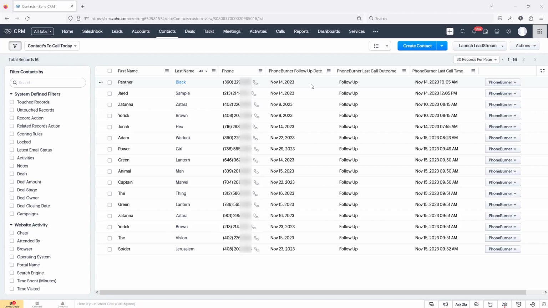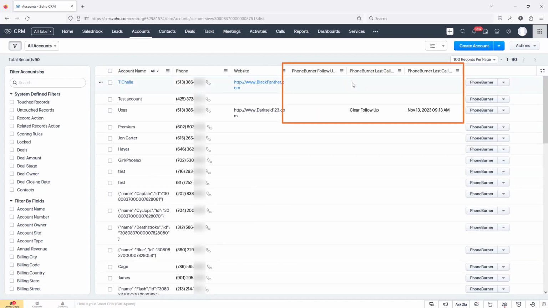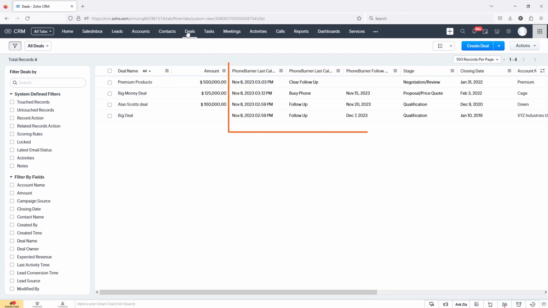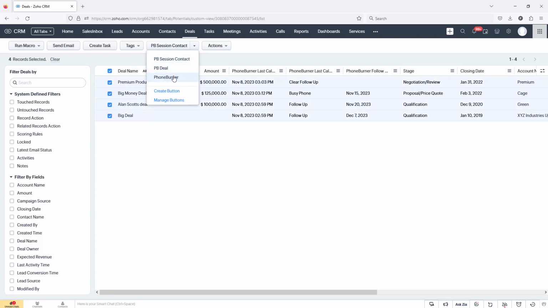Of course, I'm showing you this on the contacts module, but we're doing the exact same thing for the leads module. We're doing the same thing on the accounts module. We're also doing this for deals. And you heard that right. You can now begin a PhoneBurner dial session from the Deals module.